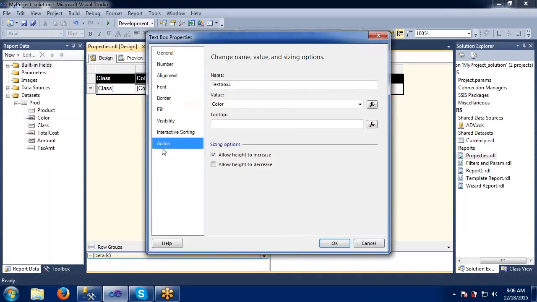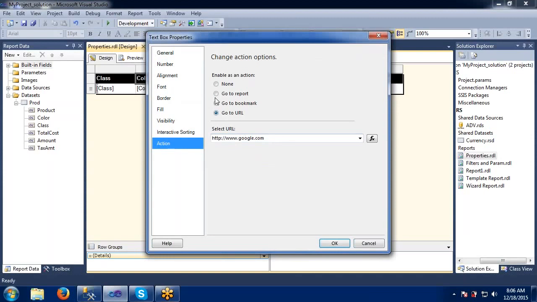On the action item, I have specified something here, go to URL. Go to report means when I click this one, it will automatically take me to some other report here. Go to bookmarks means if you have any bookmarks in your browser, then that bookmark will be taken and opened here. Okay, like this we can specify here, but don't worry, we will discuss more on this action part when we are creating the sub reports concept. But as of now, these are the options available.